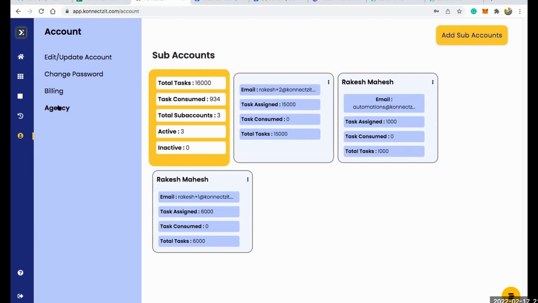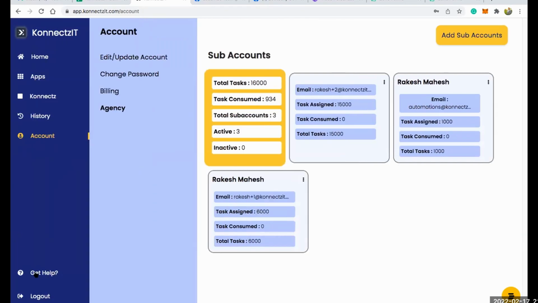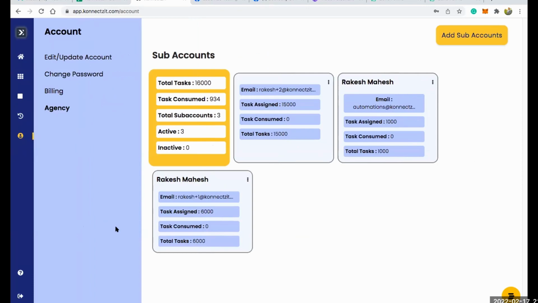So if you are in agency, and similarly it applies for team plan as well. And we have get help and the logout session.